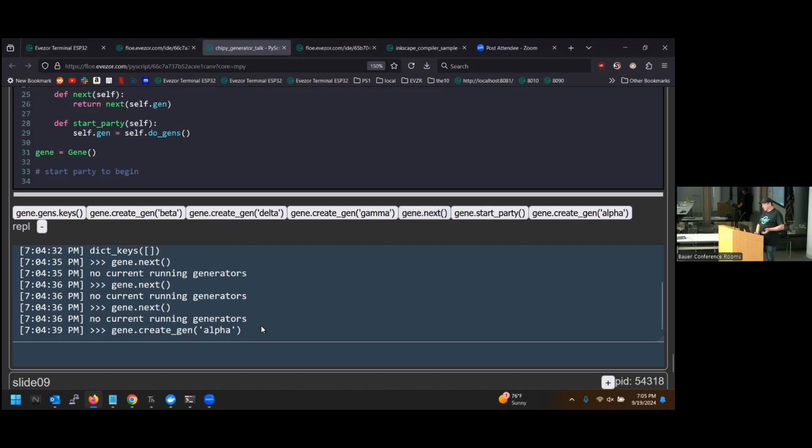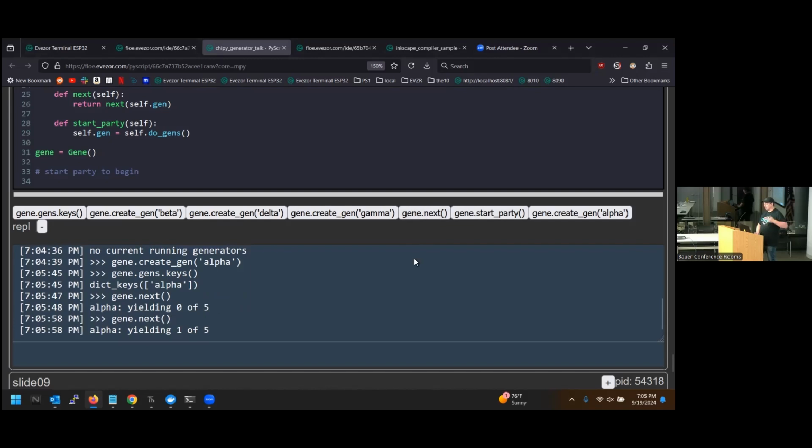So now I've asked Gene to create this generator called alpha, and you can see that it has one. And now when we ask for a value, it's going to say, oh yeah, I have this generator called alpha, and we are now yielding the first value. We can go ahead, another one, we're yielding on, and now let's create another generator. So we can do beta, and as we go here, now we have beta, now we have alpha.